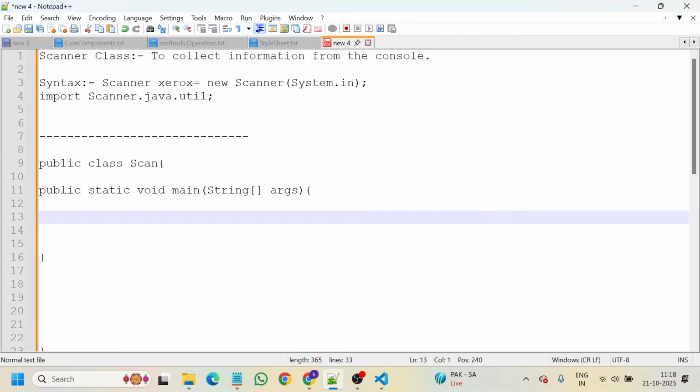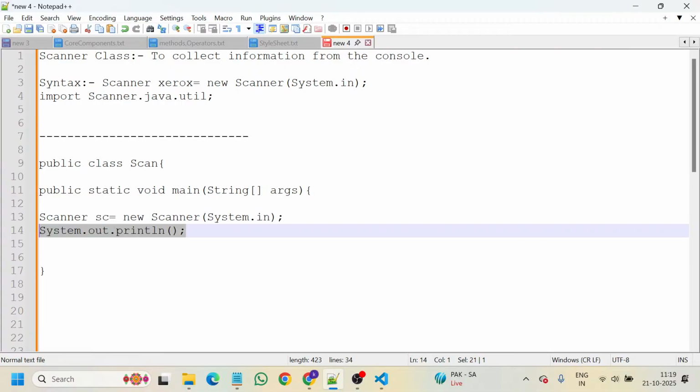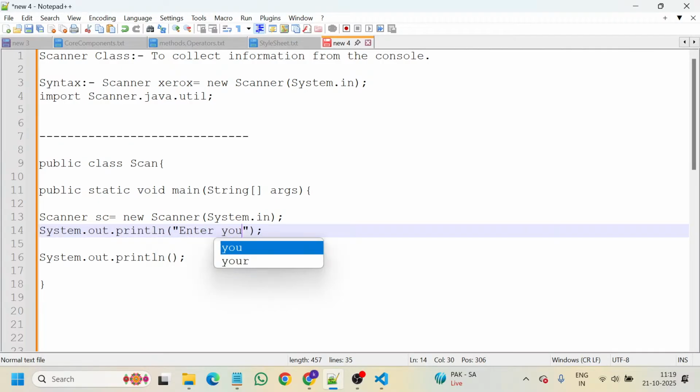Scanner Xerox is equal to new Scanner, Xerox. I simply keep sc here. So done. Here I will take in the sysout statement. Sorry, I will type the entire thing: System.out.println. Here I will ask: enter your name. Done.